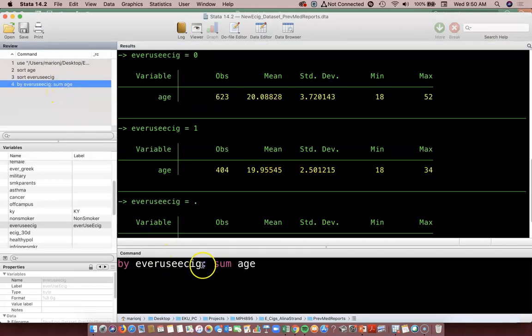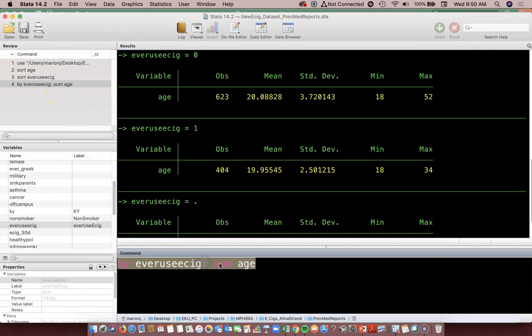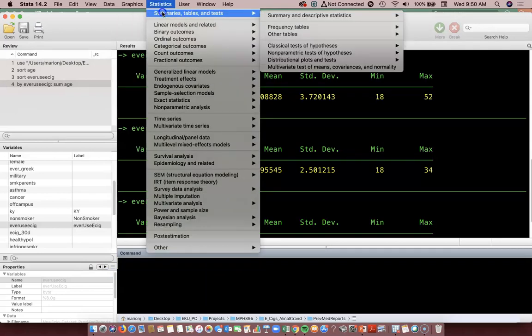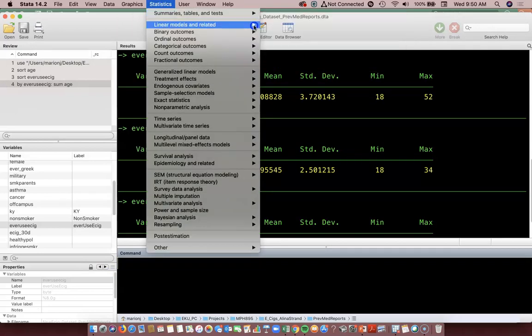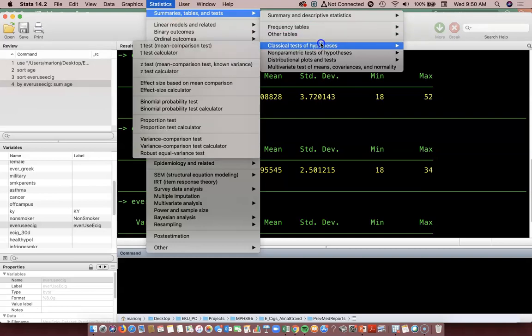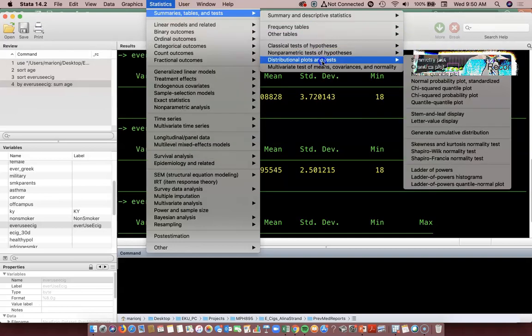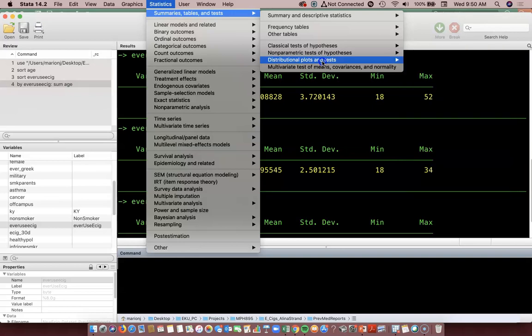If I want to do a histogram for this, I can tell it to produce the histogram for me. It also does point and click, so you can do the classical approach. We've got a variety of distributional plots. There's all kinds of different ways to do these. We'll look at one here in a second.